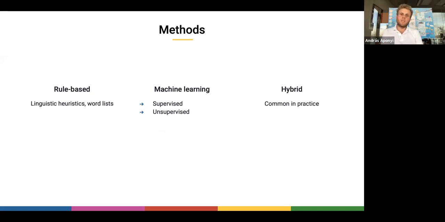And so what are some of the methods of domain classification? Here we can separate them into three different categories. Three different kinds of approaches can be defined. The first is rule-based, which is basically based on linguistic rules or word lists.